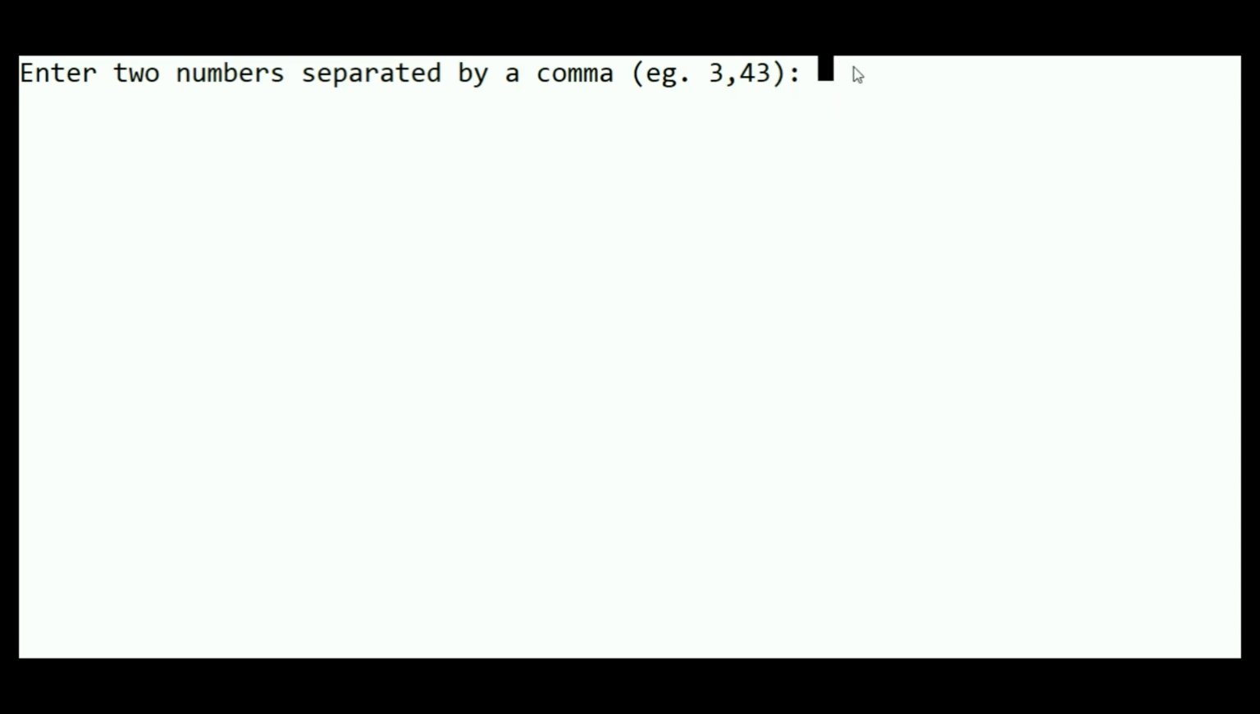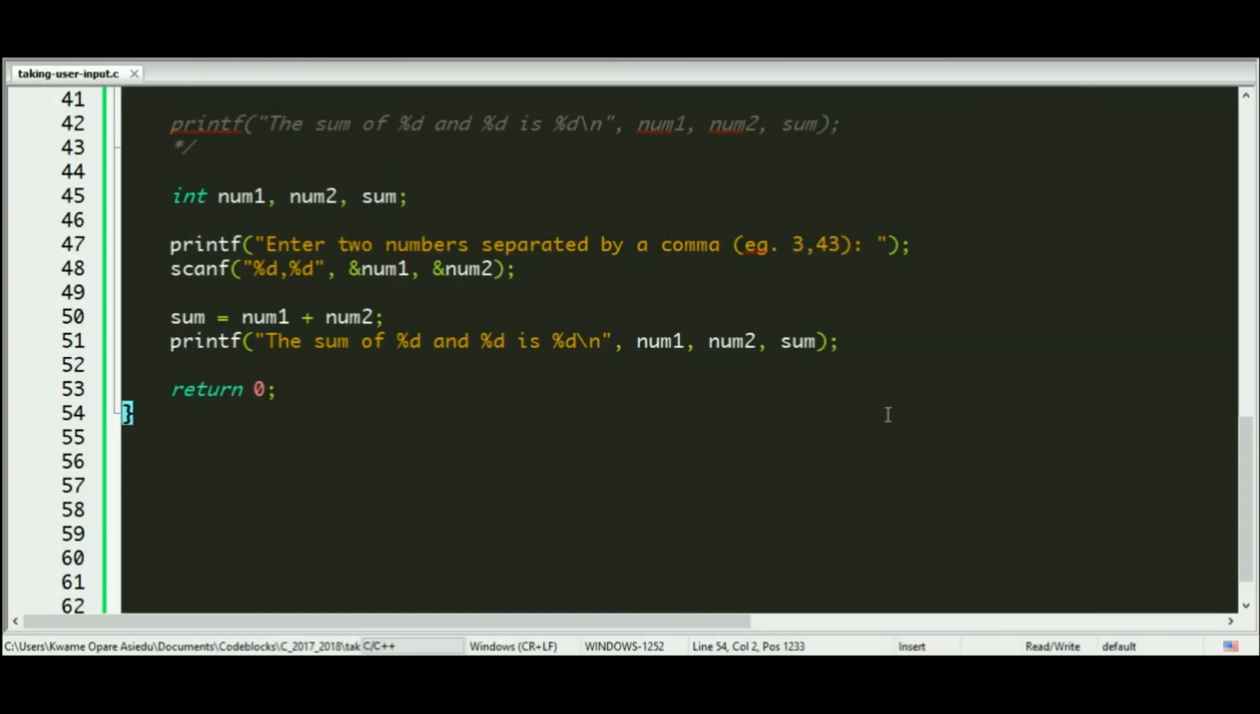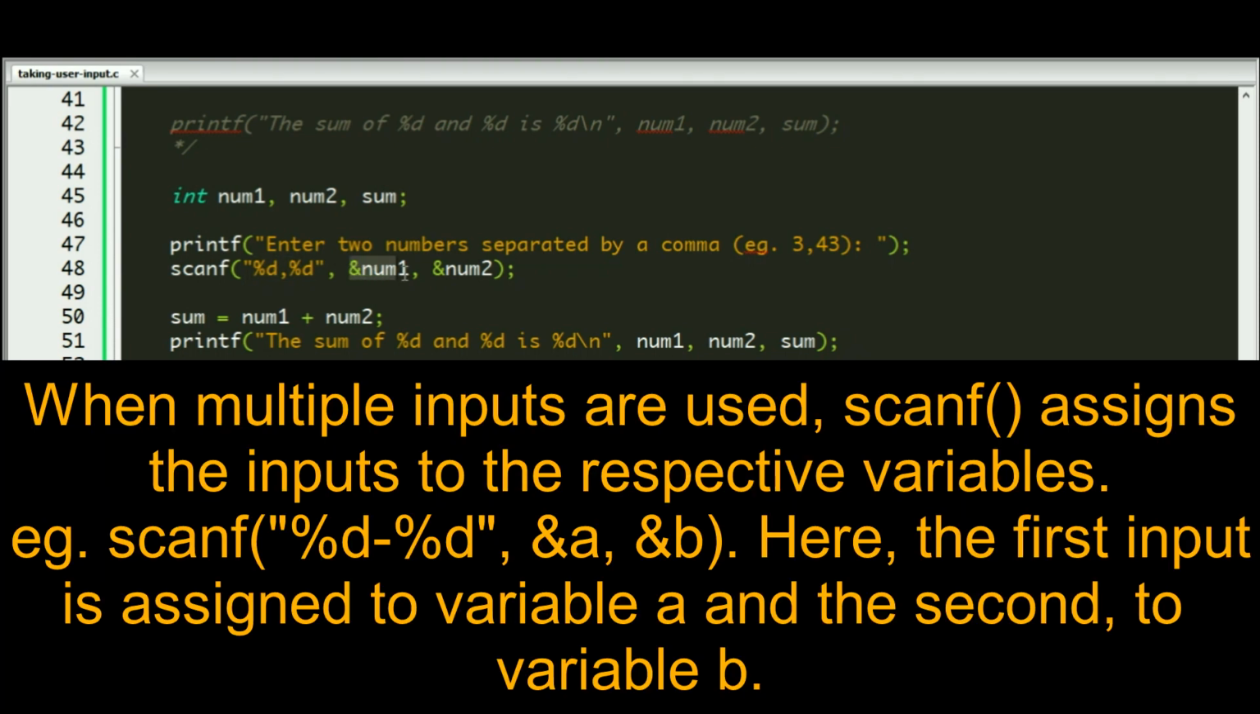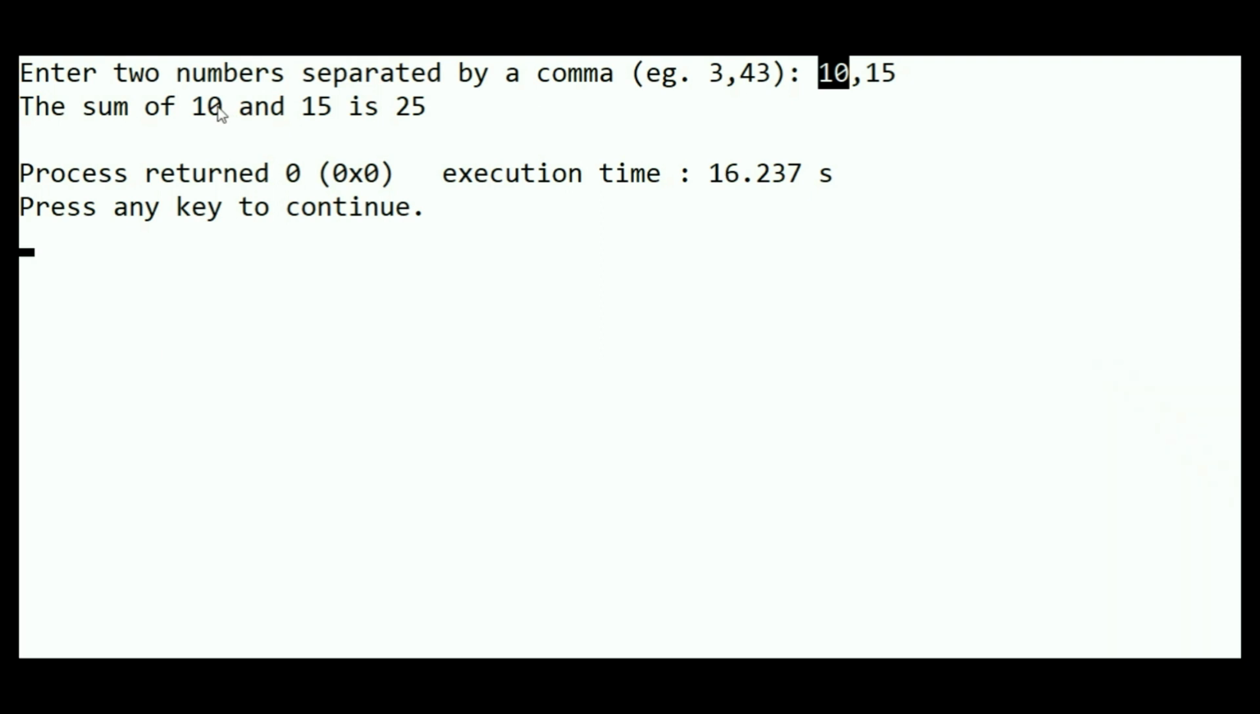I'll rerun this program, this time giving it the correct format of the input we set. So let's say you wanted to add, say, 10 and 15. So 10 comma 15. Pressing enter, you can see that that worked. It's going according to the format that we gave it. It takes each placeholder and places it in the corresponding variable. So that one goes to num1 and this goes to num2. Going back to our code, we can see that the value 10 is assigned to num1 and we get 10 here. Value 15 is also assigned to num2 and we get 15 over here. And then finally the sum is 25.